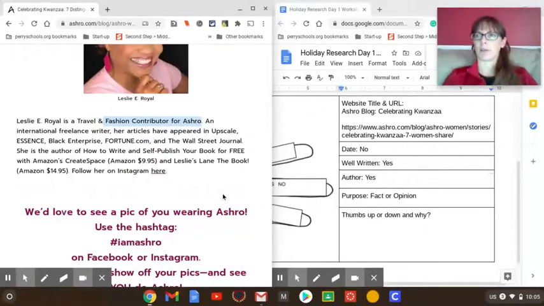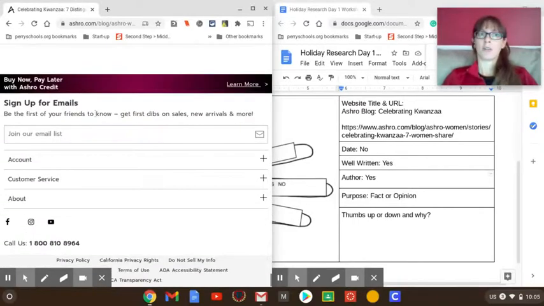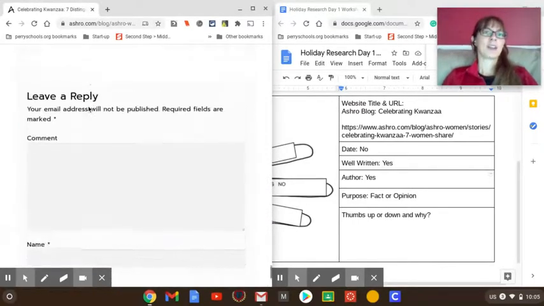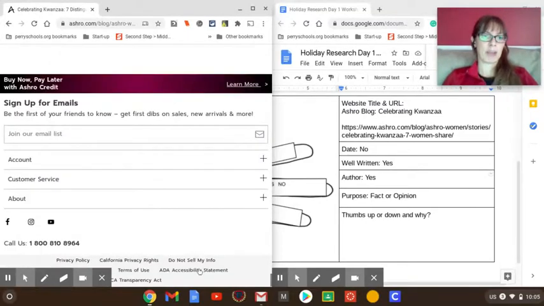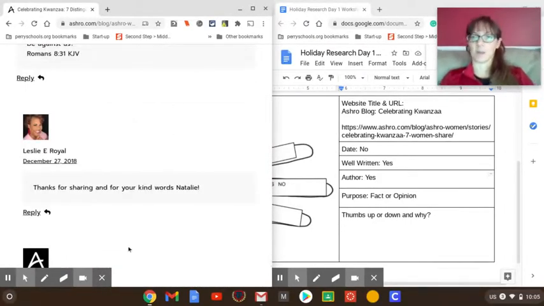I want to know what kind of website Ashro is, and I will tell you. If you go to the bottom of the page, there actually is an about button. If we were to click that, I'll just tell you because I can't get there with my Screencastify going, you would find that this is actually a fashion website. They're trying to sell you clothes, and some of the clothes that they're trying to sell you have to do with Kwanzaa.